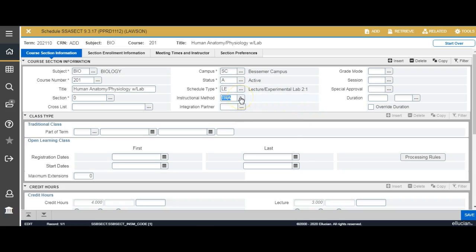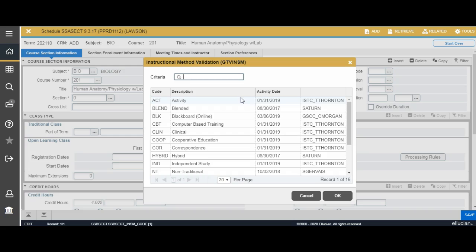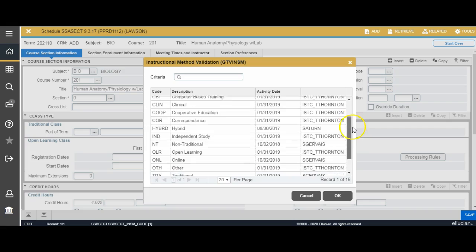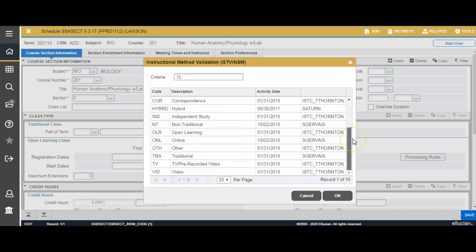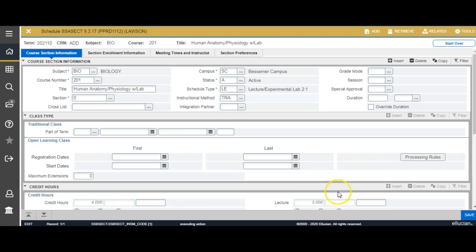Now it's asking me, what method? Is this a traditional course? Is it an online course? I mean, what kind of course is this? So this is, let's say, this is a traditional course. So I'll hit TRA. It'll default to traditional. Be careful when things default. Always understand what you're selecting and what's going on.